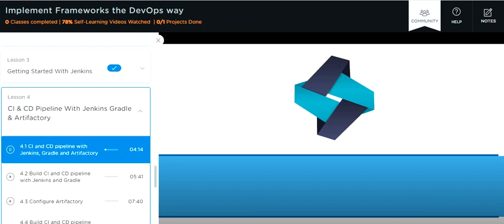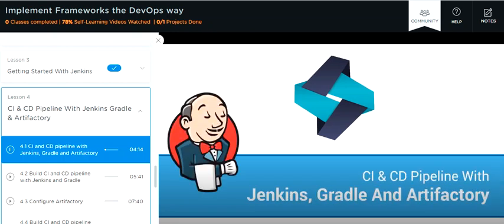Hello, and welcome to the next module of this course on continuous integration and continuous delivery with Jenkins pipelines. In the last module, we went through detailed steps for installing and configuring our Jenkins instance, and we also ran some jobs on our Jenkins server.